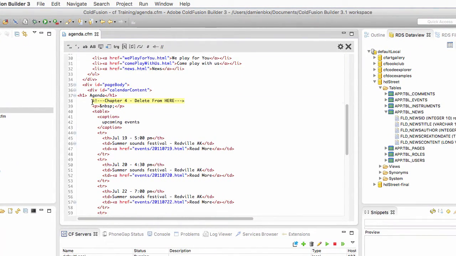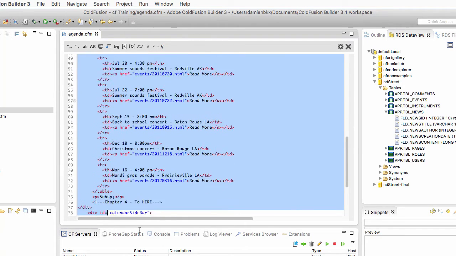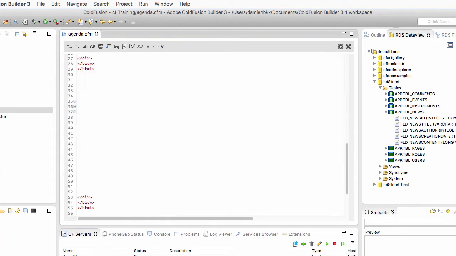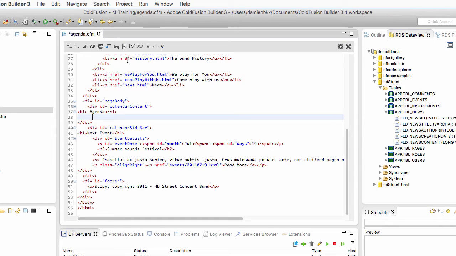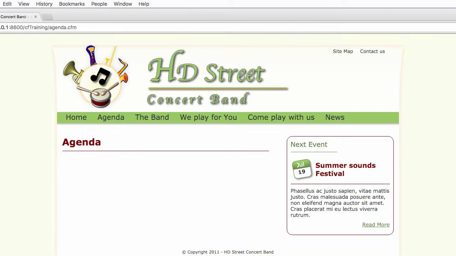So I will select here between those two comments, and I will delete that HTML code. So if I run the page now, there is no more table to display. You see, the page is empty.